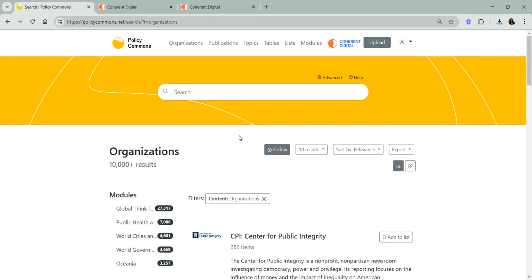Along that note, I also encourage you to let us know if there are organizations you would like to see within Policy Commons. Our organizational directory is really the product of a lot of collaboration and feedback with our libraries and organizations, faculty, students. And so we welcome you to let us know and recommend organizations that you would like to see included within Policy Commons.